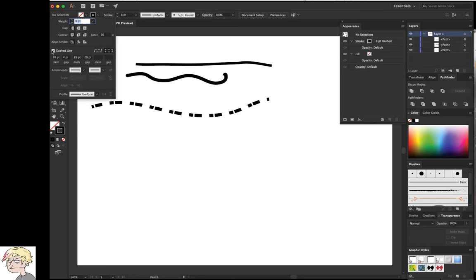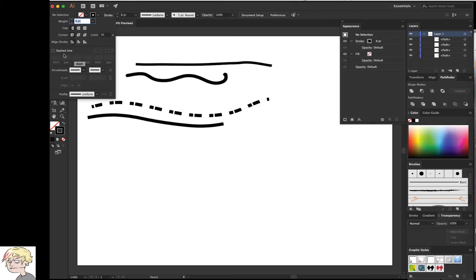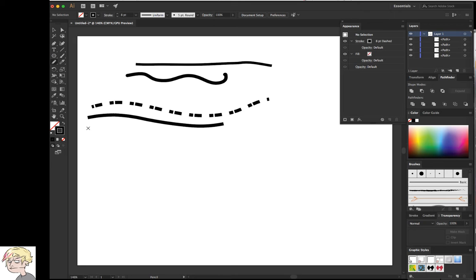Go back on stroke. I don't want a dashed line anymore. I can deselect that. Now I'm back to just drawing a solid line. Dash line, I can change it. So let's put a 4-point dash with a 4-point gap. So I'm going to just delete the values in those other dashing gaps. All right. So what does that look like?